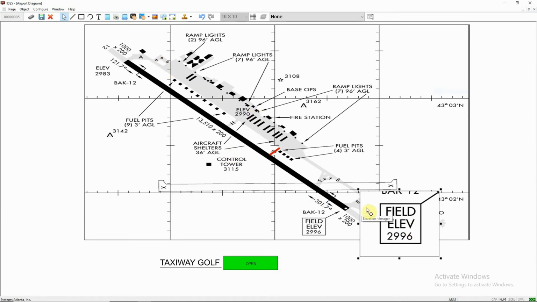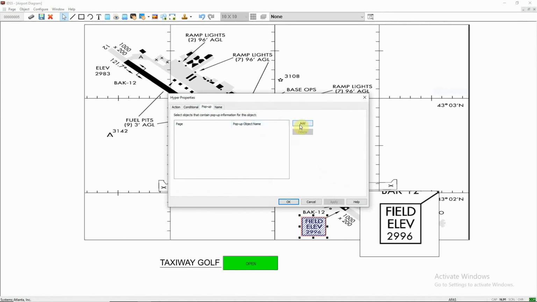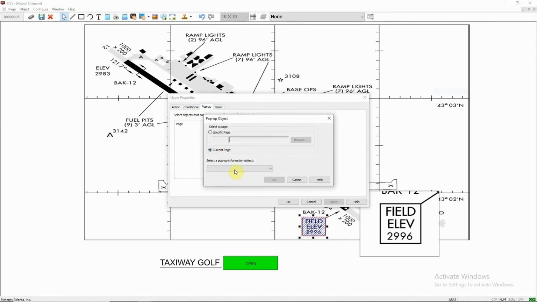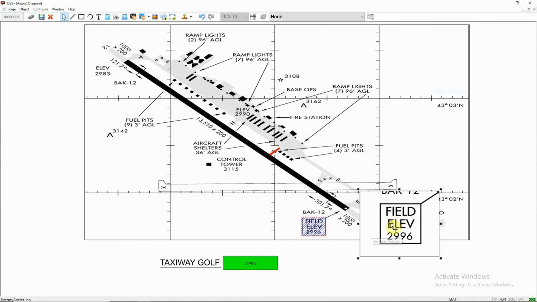In order to activate this pop-up feature, what we need to do is go to a hyperlink and put it over the top of the field elevation here. We're going to right click and go to the properties, and we're going to choose pop-up. We're going to add current page, and we're going to choose our elevation image. We're going to choose OK. So what this is saying is when you mouse over this, this field elevation is going to pop up. Hit apply and OK.